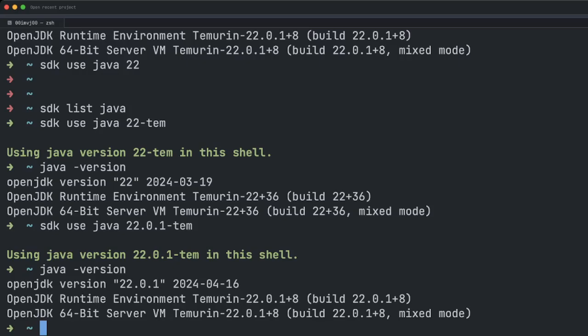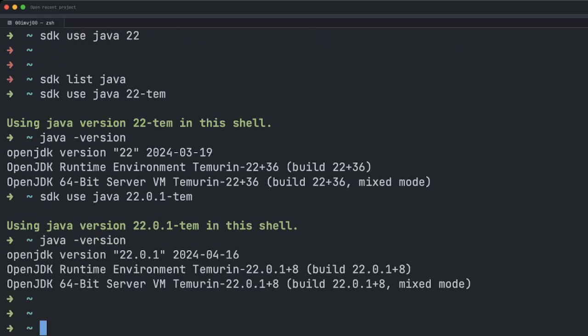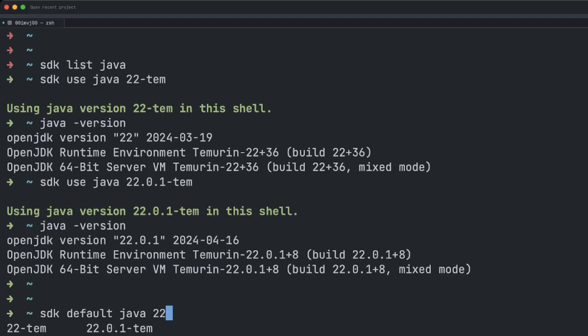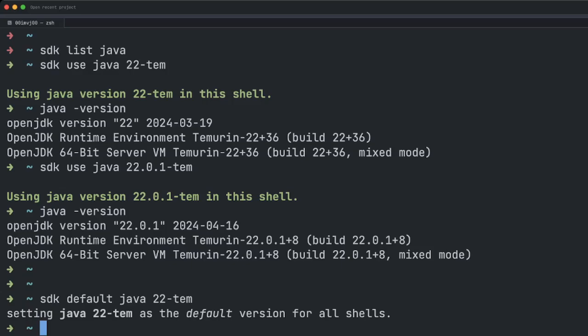You can use whatever version of Java that you want to use. You can also switch between Java versions. The last thing that I wanted to tell you is how you set a default version, for example. If you want to do so, there is also a command for that. It's called sdk default java 22-tem. All right, so now I'm setting the default version of Java.